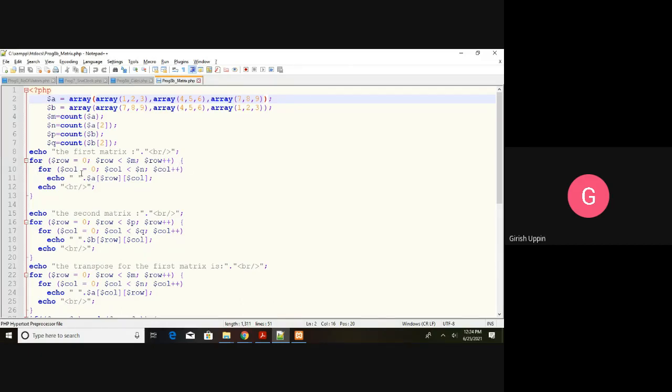Then inside, I am going to go through each of the columns. $column = 0; $column < $n, that is the number of columns present in the first matrix; then $column++. Then echo a space, then concatenation, $a[$row][$column]. So initially it is 0,0, and what is at 0,0? At 0,0 we have the value 1.